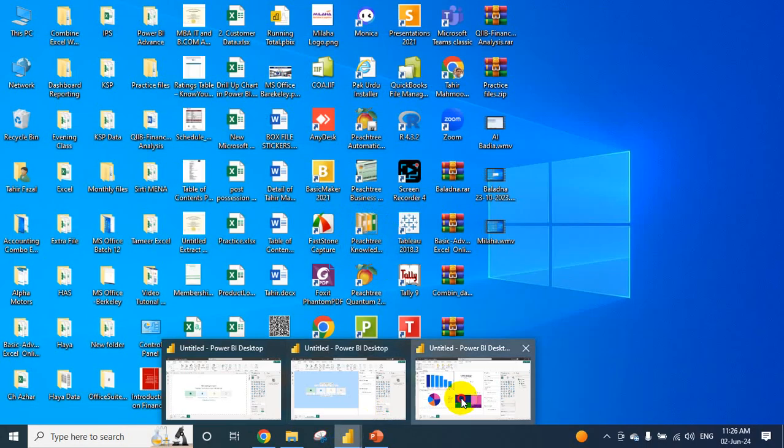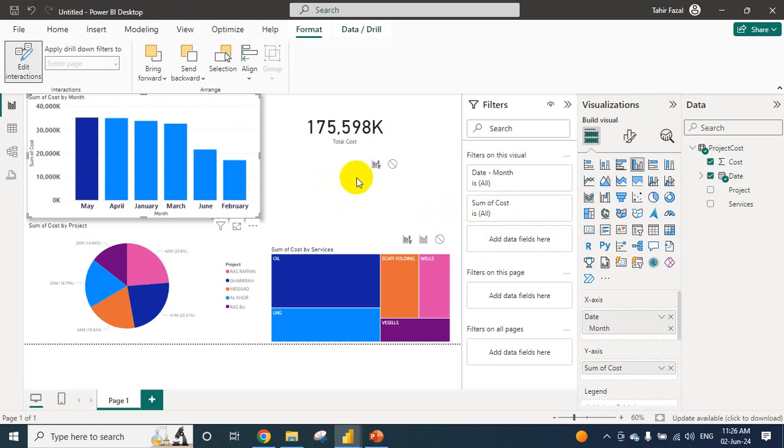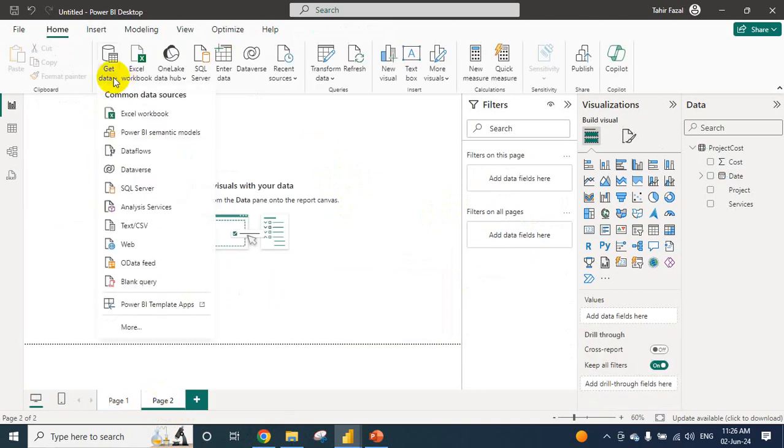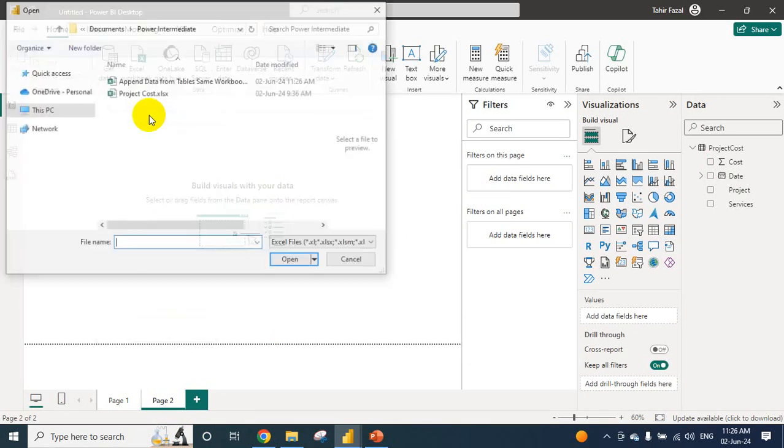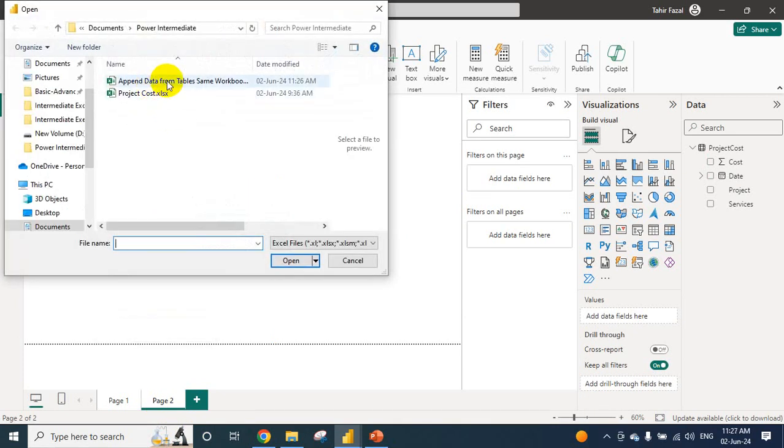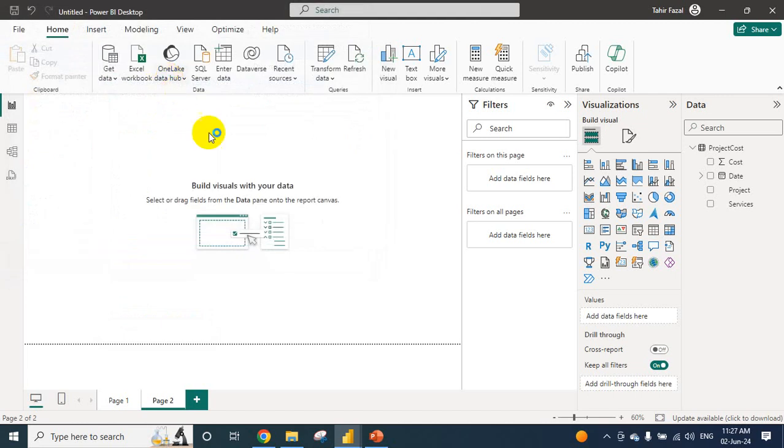Okay, I open Power BI. I can link here the same one. I go to a new page, go to Get data, Excel workbook. You see Excel workbook? Pick the same file, Append data from tables. You pick only append. The rest of the tables you don't need because they are already cleansed.